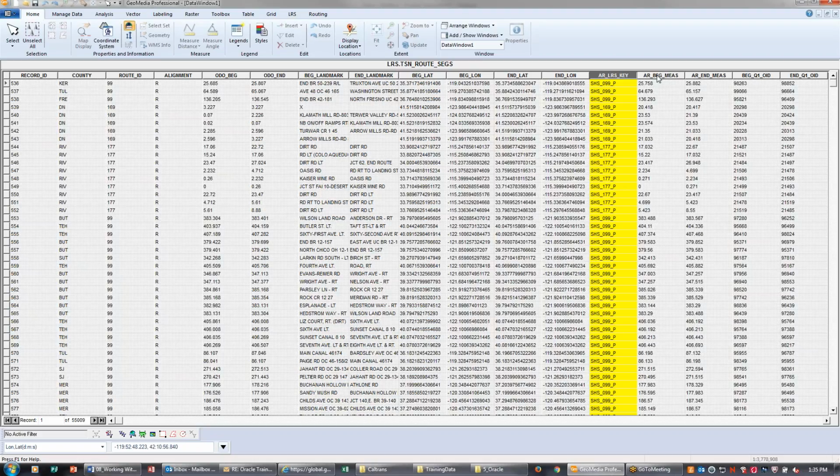Okay. And the AR begin measure and AR end measure are based on the All Roads network LRS, right? That's correct. So that means for the first record, route 99, 25.758 odometer begin, the AR begin measure should be equal to 25.685. Yep, that's right. It's essentially a mapping. You can think of it as a mapping from All Roads to TSN.